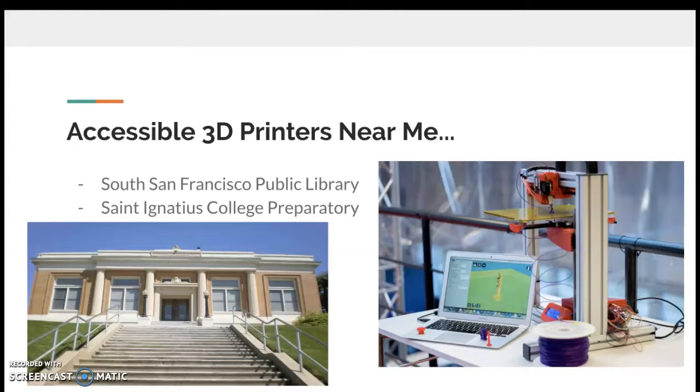And last but not least, accessible 3D printers near me. To my knowledge and doing some research, I found that the South San Francisco Public Library has a 3D printer. And from previous experience, I also put down my previous high school, St. Ignatius College Preparatory, which had a 3D printer that I used during one of my engineering classes.